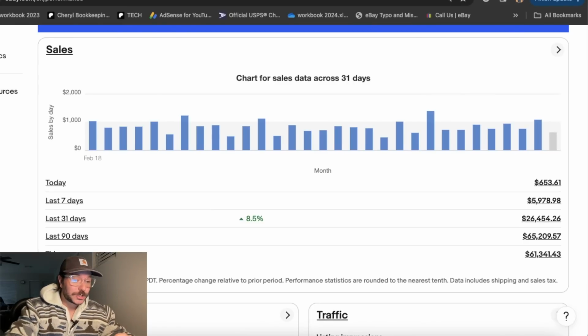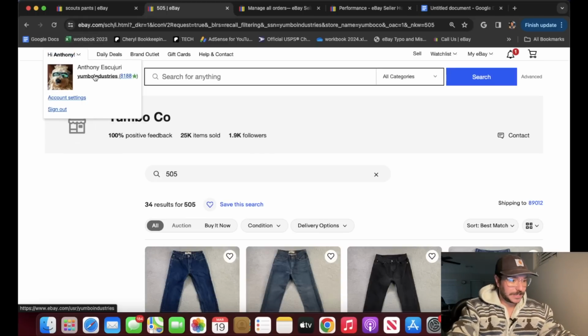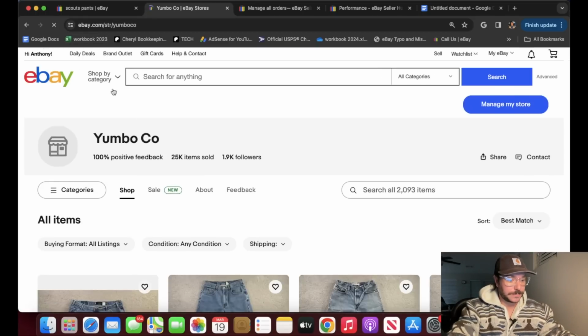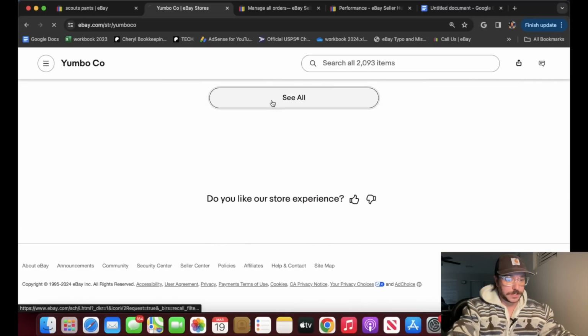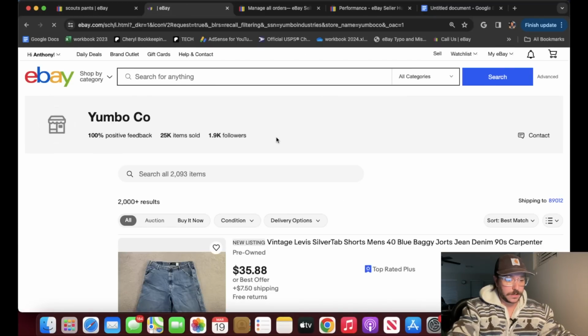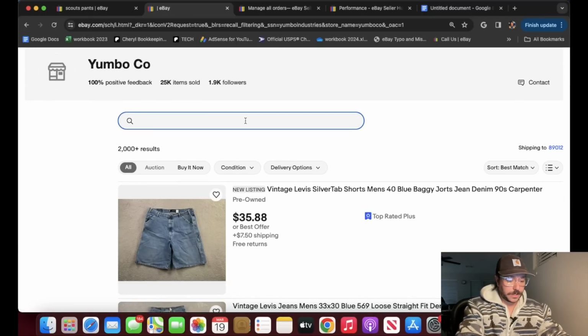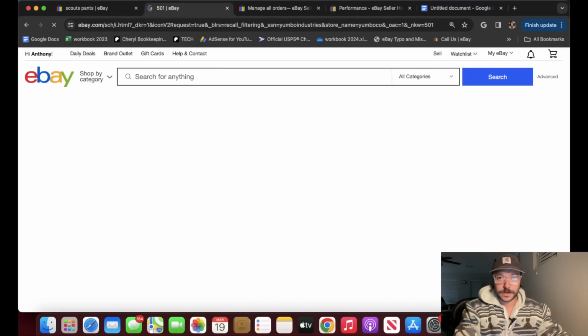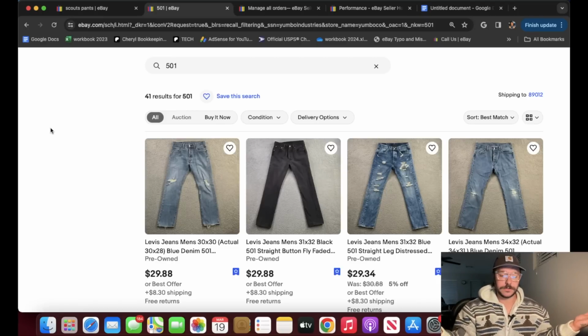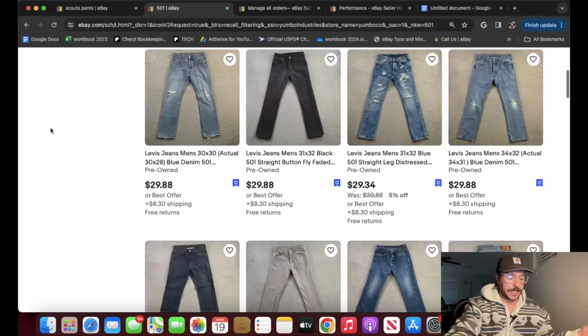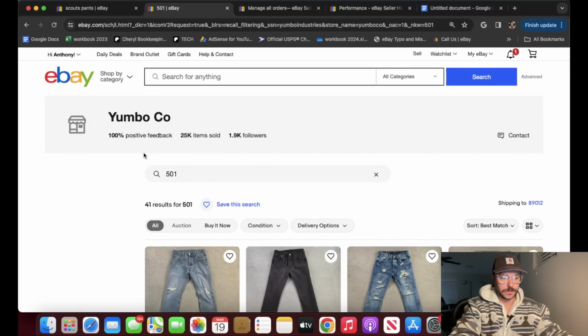But there is an issue here. Usually when I'm doing my listings, I go to my store, then I go to see all. Say I want to look at Levi's 501s. I just type in 501 and then here it is. But on the left there's usually filters, so I can see what I have. I have 41 listed. How many do I have sold? I have no idea, because I can't filter by sold inside of my own store anymore.